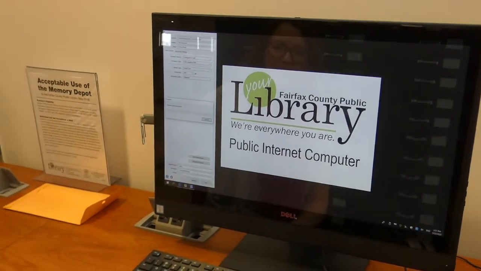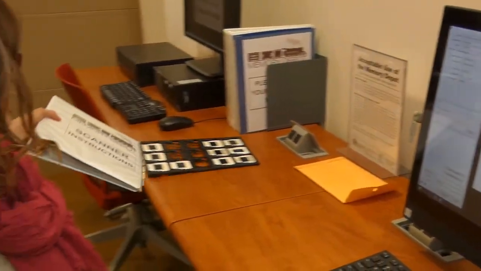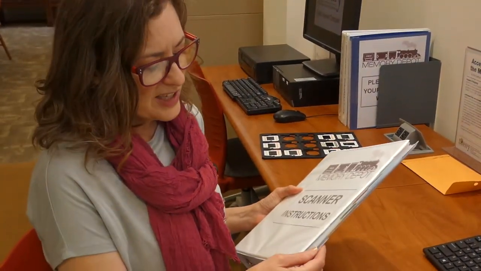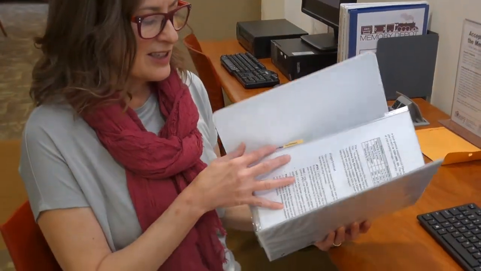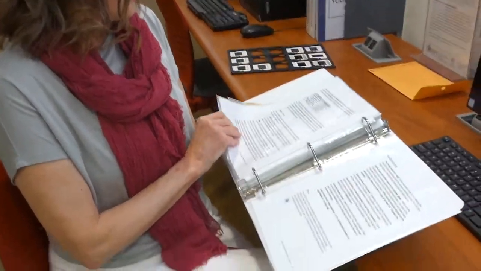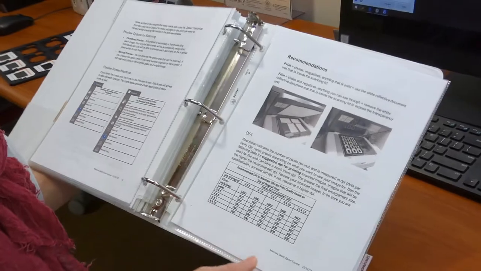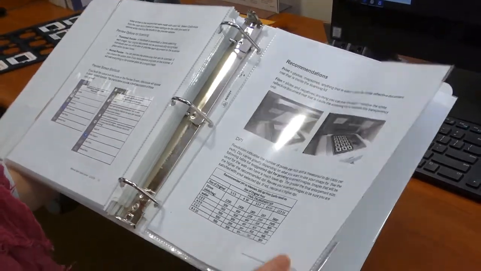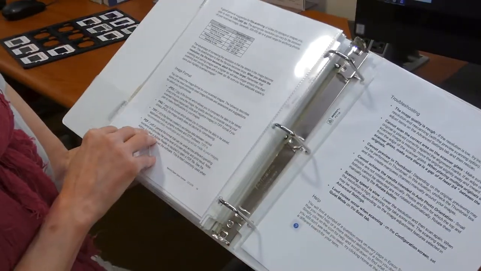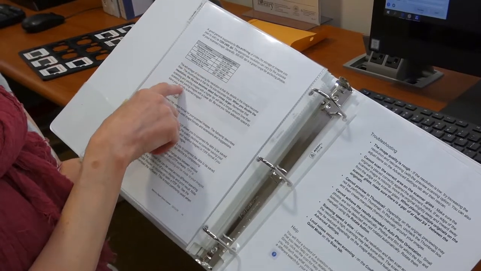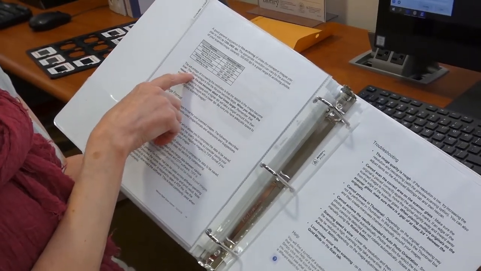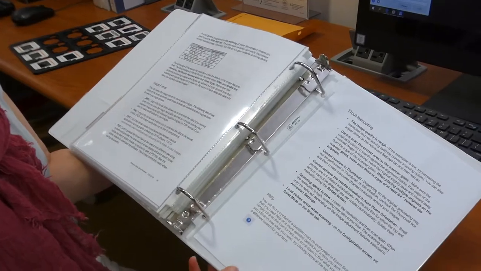If you want more detailed recommendations for what size file to use, take a look at the recommendations tab in the notebook. It has different suggestions for the size of your original, what you're going to enlarge it to, or where you're going to use it. So displaying on the screen, sending by email, sending by fax.